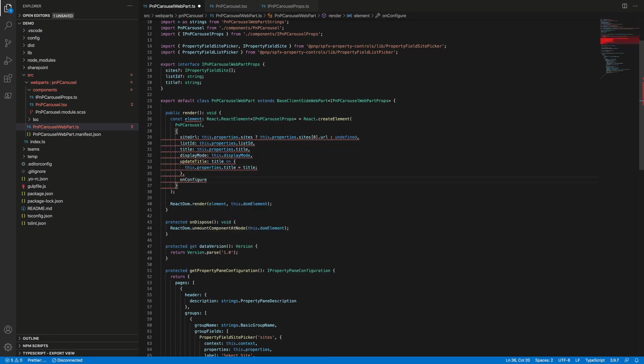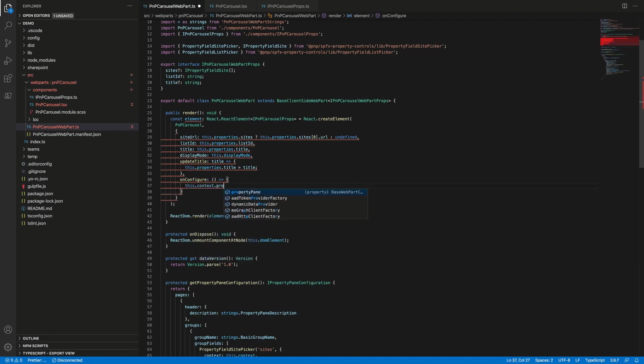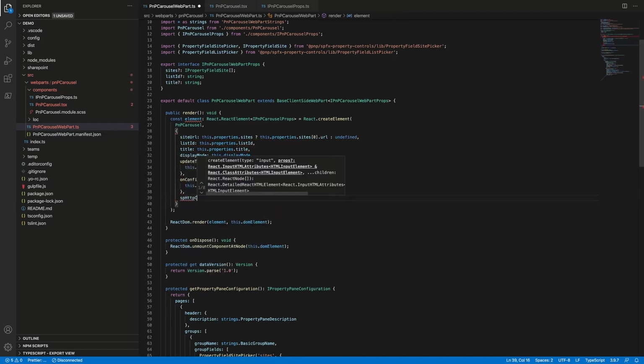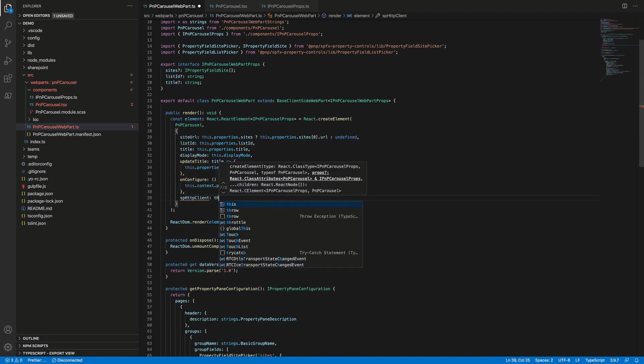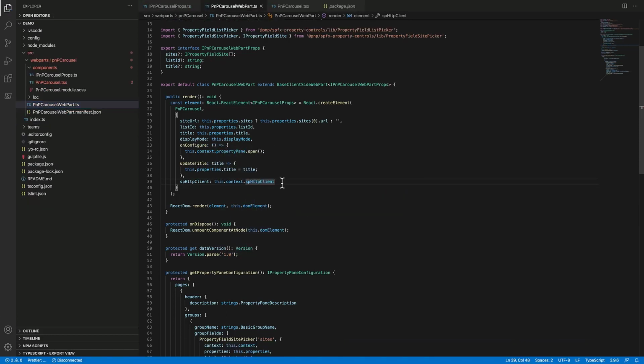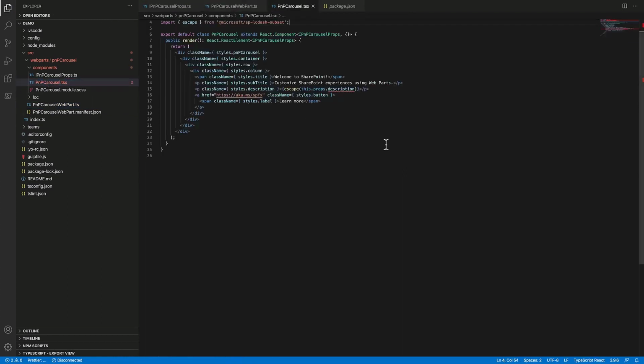And on configure will be the same as we saw in the documentation for the components. Basically, we will just open the property pane for the configuration. And for the SP HTTP client, we will get this information from web part's context that contains the SP HTTP client property as well.